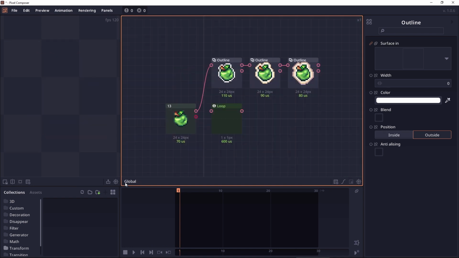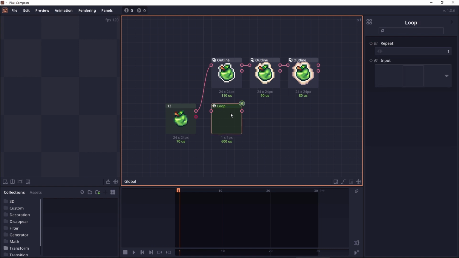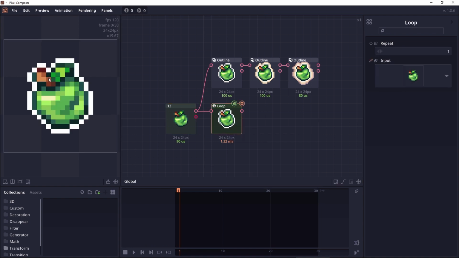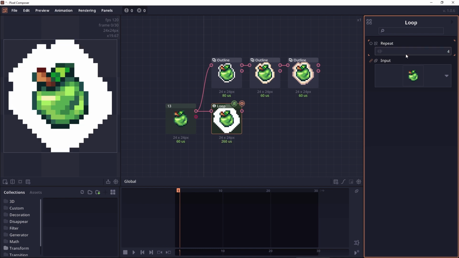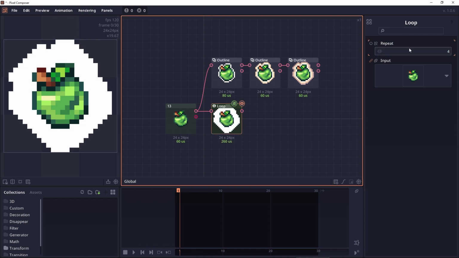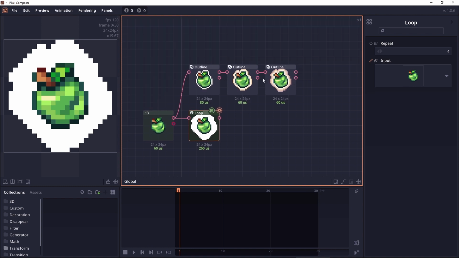Now when you go back and inspect the loop node, you will see that it has a property called repeat. This is the number of times you want to repeat the node. Now the repeat is 1, so when we drag in the values here, it just loops once. If you change the value, you can see here it will apply the outline 4 times. So it's equivalent to applying this outline layer 4 times.